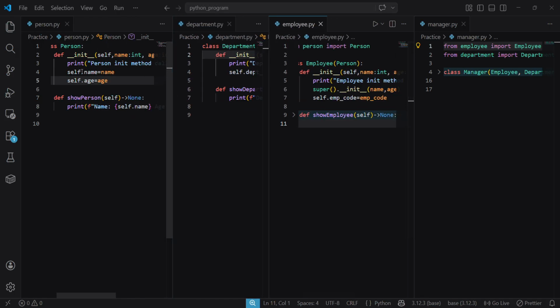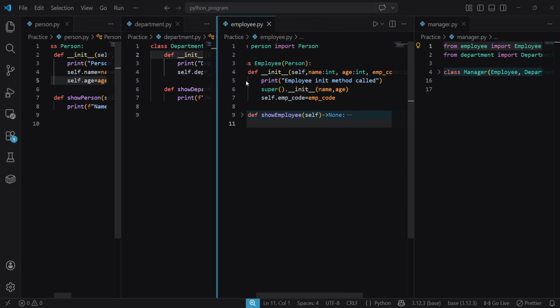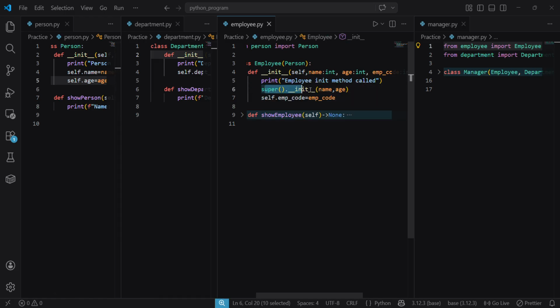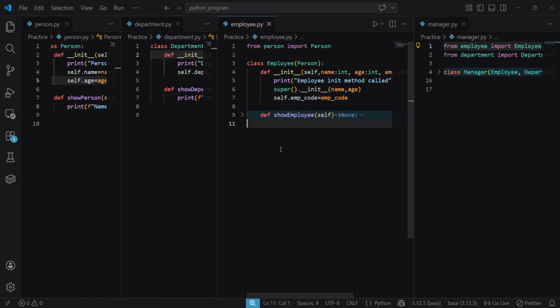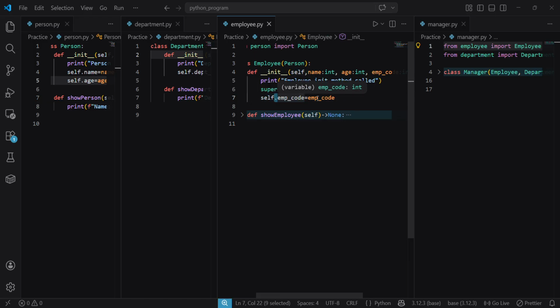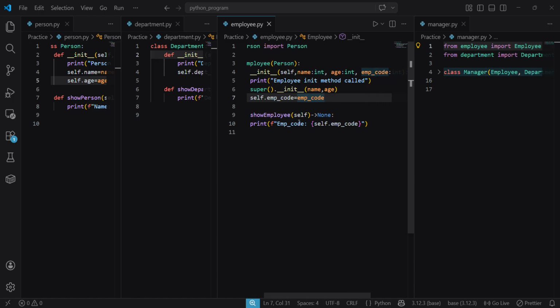We have initialized name and age, so that will be initialized in this file also, with the help of the super method. We have called the previous class's init method. And then the extra part, the employee code, an extra feature, I will initialize: self.employee code equals employee code. This part I have initialized. Extra done. And there is also a show employee method, and I'm printing only the employee code.